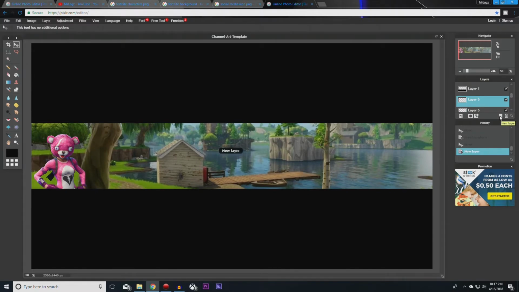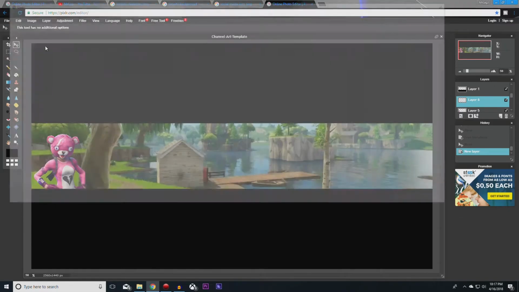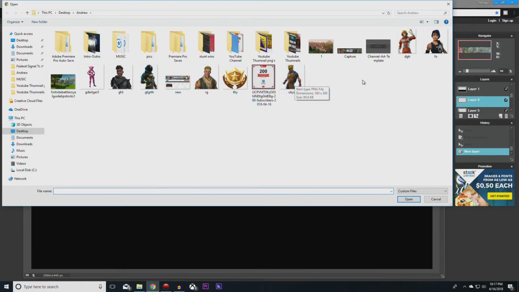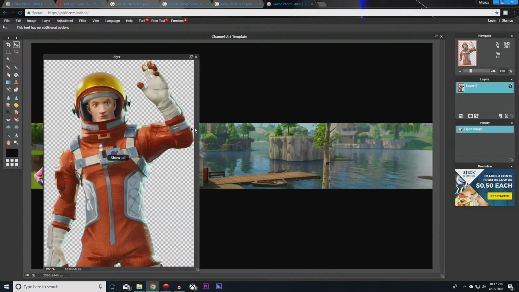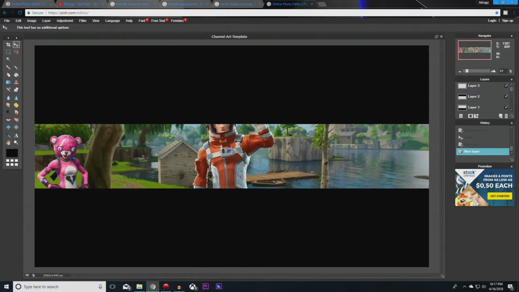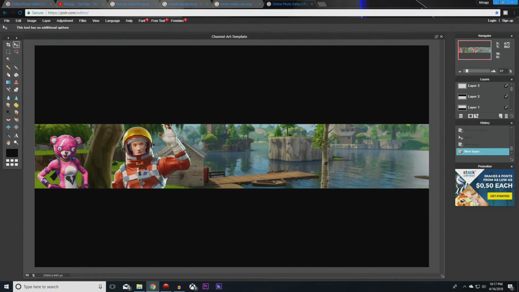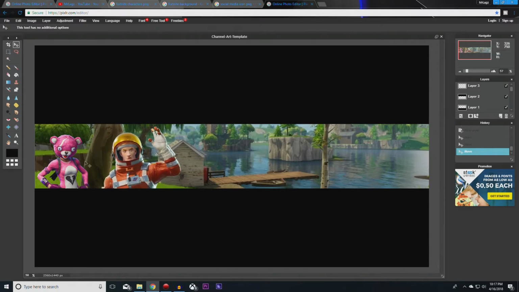So just click new layer, and then you can go ahead and open up your new skin that you want. So say I want this astronaut right here. Control A, C, Control V. Move it into place. You can see now I'm just moving this guy. If I had both of these skins on one layer, they would both be moving when I move this guy. So again, we're going to do the same process for this guy and the other 2 skins over here, and I'll be right back.